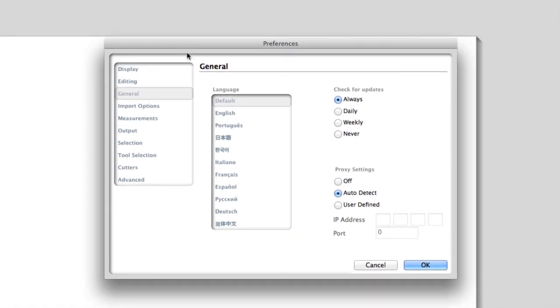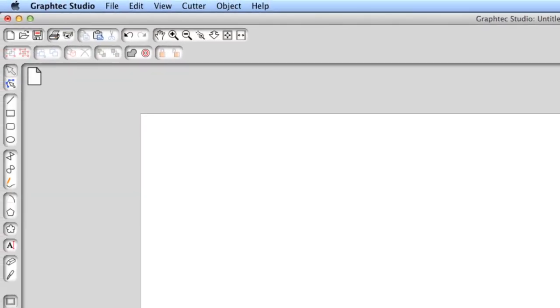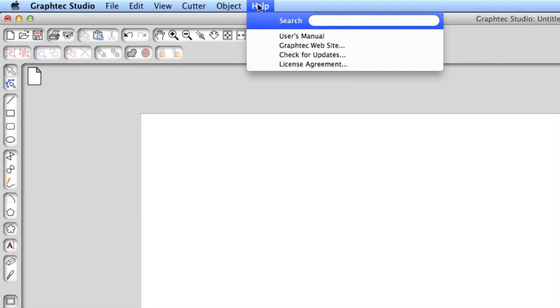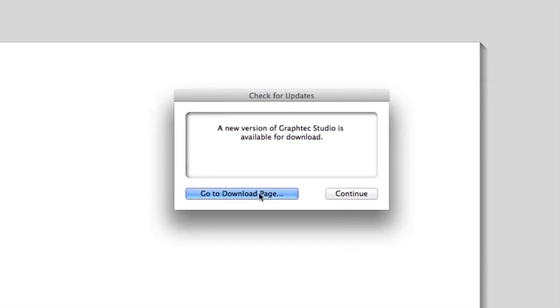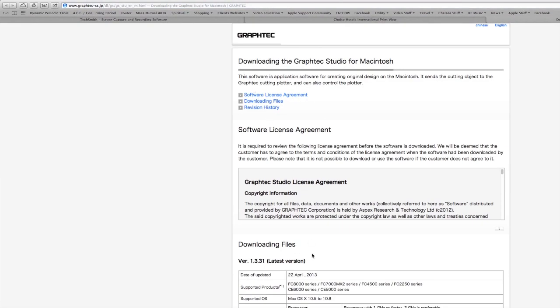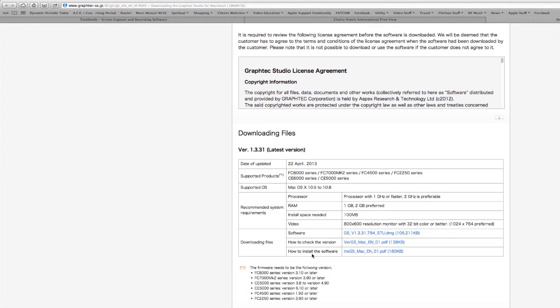When there, click on the General Settings, and in the upper right-hand corner, we can choose when we would like to check for updates. Currently, it is set to Always, which will check for updates each time Studio is opened. We can change this so that it checks for updates on a daily basis, weekly basis, or never, which only checks when directed to. We can check for new updates anytime by clicking on the Help pull-down menu and then clicking Check for Updates. If there is an update, we'll get this message. We can just click on Go to Download page, which will bring us to Graphtec's download website, from which the new version of the software can be downloaded.